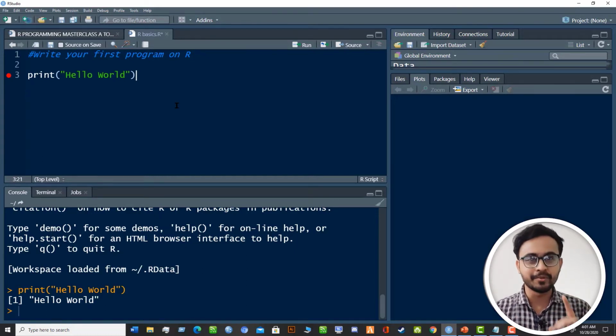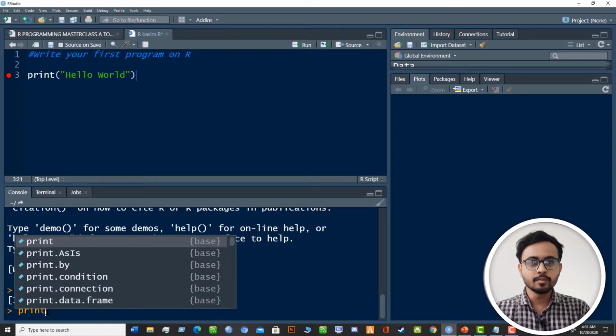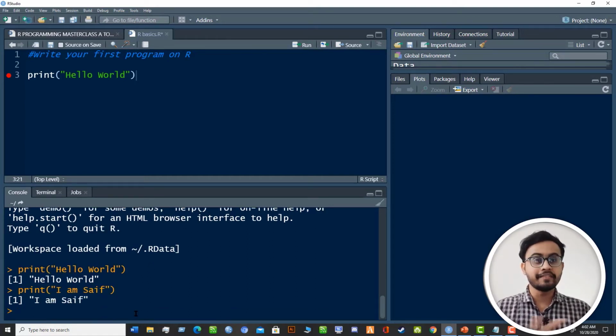Also, I want to let you know that you can directly use the code here and directly get the output. So if I write here print, let me just write whatever I want, I am Saif. Now if I just click enter, I'm getting the output. But remember, it's not a smart option to do. It's always better to write the code here and then just run it in this screen, so it will help you to customize the code and edit the code as much as you want.